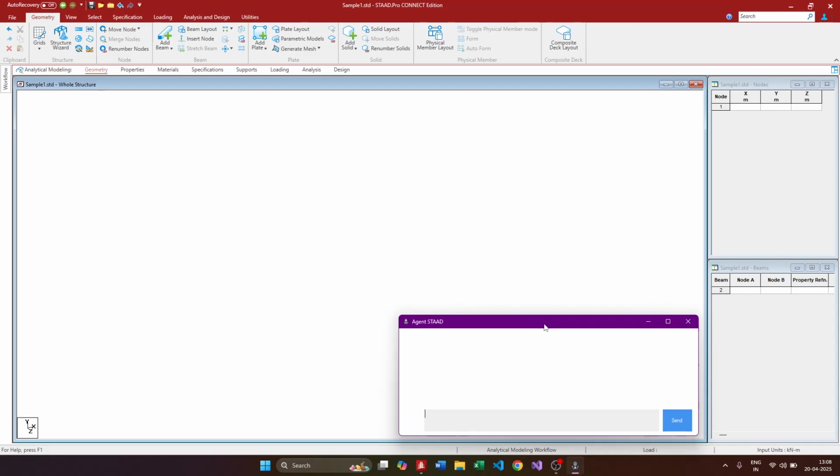For the initial prompt, I'm going to provide: create a beam. So the prompt is very vague. It does not have any particular information about the type or its length. So as a response, the model is asking, to proceed with creating a beam, I need to know the type and length of the beam. Yeah, okay, that is right.